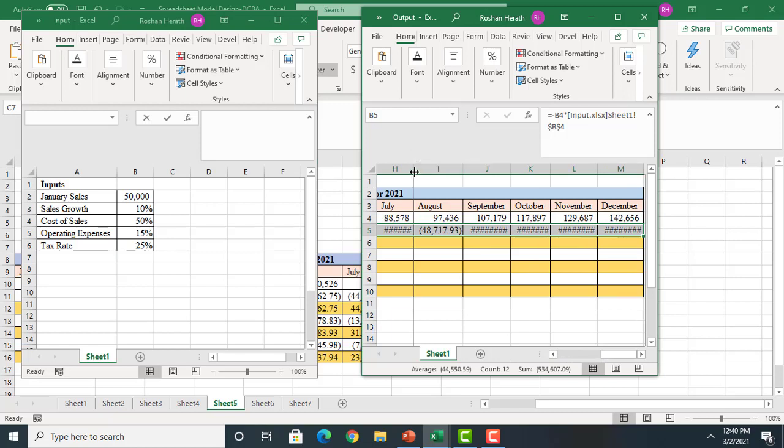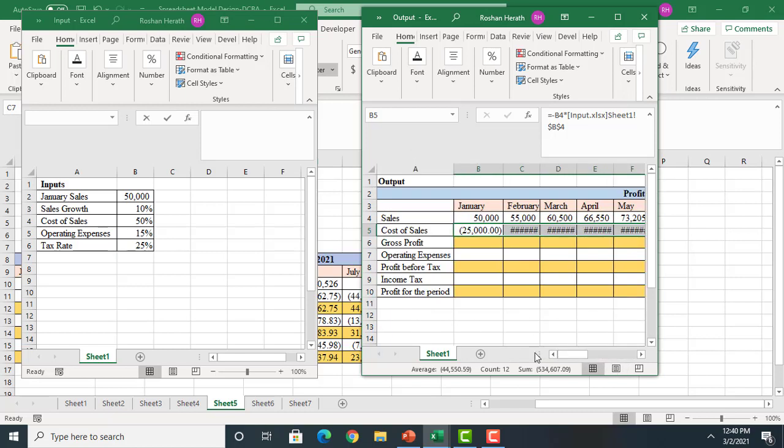Because of the space, we can change them later. Then the gross profit, no problem, you can simply derive the gross profit.